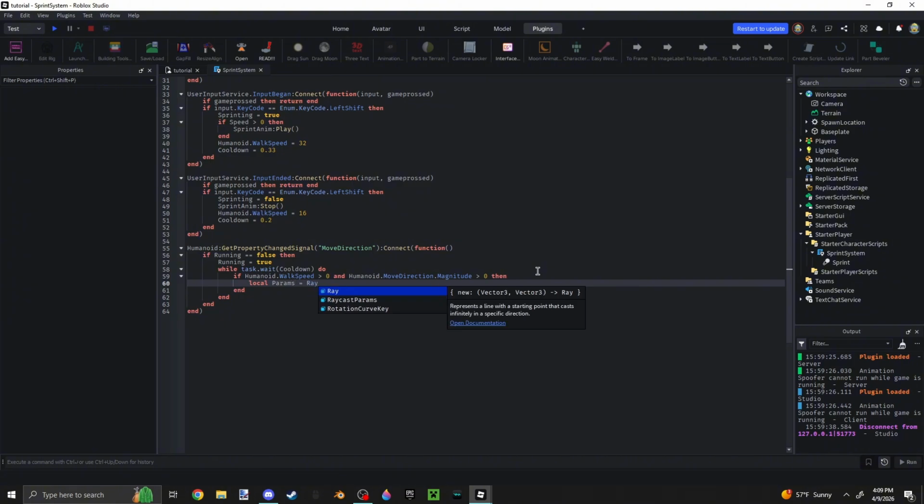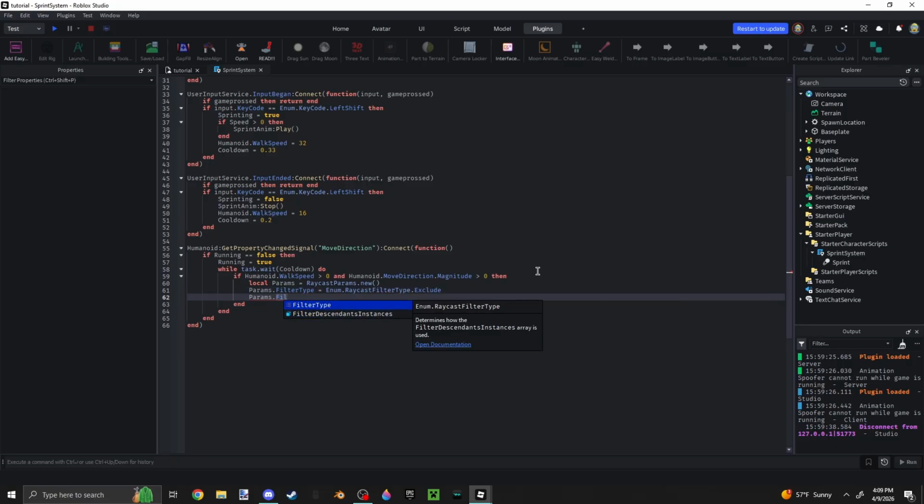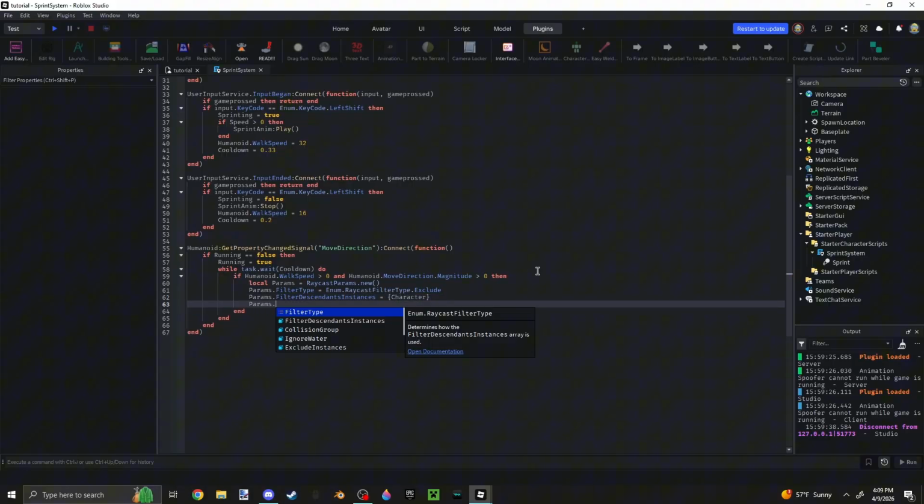So RaycastParams.new. We are going to say params.FilterType will be equal to Enum.RaycastFilterType.Exclude, and then params.FilterDescendantsInstances, and we will say the character inside these little curly brackets, and we'll say params.IgnoreWater will be equal to false.